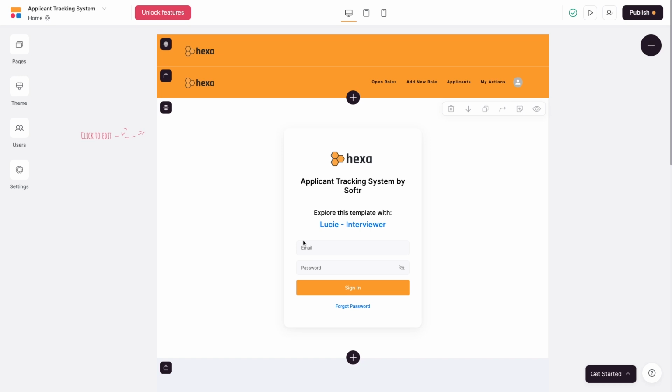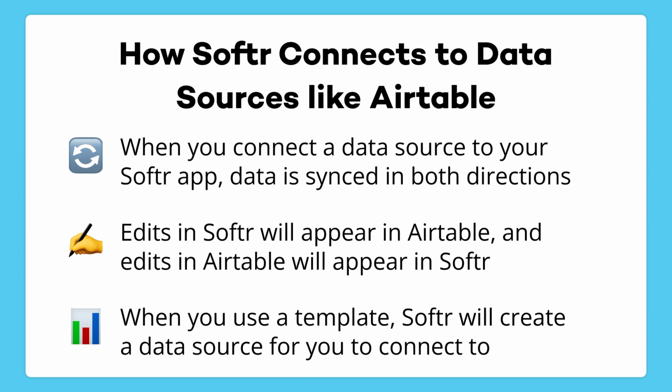In this editor, you can add pages to your app, add content blocks to your pages, and customize several technical settings. But we'll cover all of that later. First, let's see how the connection works between Airtable and Softr. When you connect a Softr web app to an Airtable base, you establish a two-way connection you can use to create, edit, and share data. You can use records in Airtable to populate content blocks in Softr, and you can use Softr to create and edit records in Airtable. With this applicant tracking template, Softr has already created an Airtable connection for us.